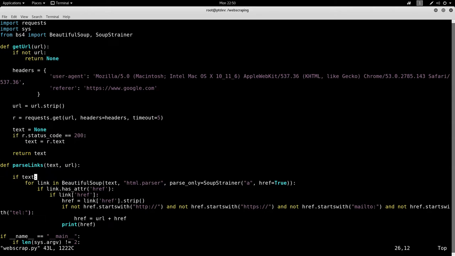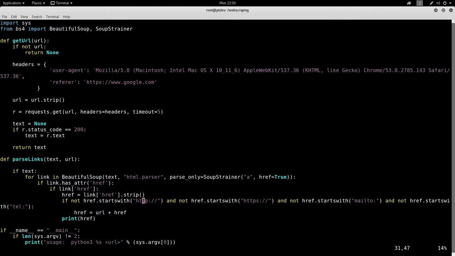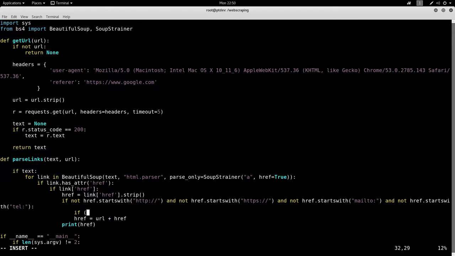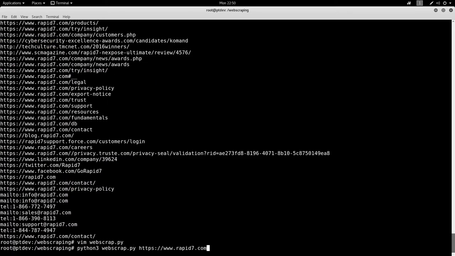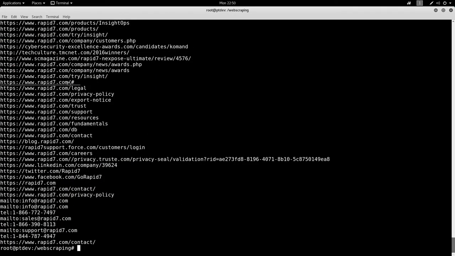How am I doing that? Alright, it'll be right here. So, if not href dot starts with a slash. So if the href itself doesn't start with a slash at this point, we know it doesn't start with HTTP or HTTPS or anything else, so we want to add it in there. If it's not a mailto or tel. So we do the slash, then we do href equals the slash plus href. Then we add that in there. Okay. So that should take care of that case right there. So good.